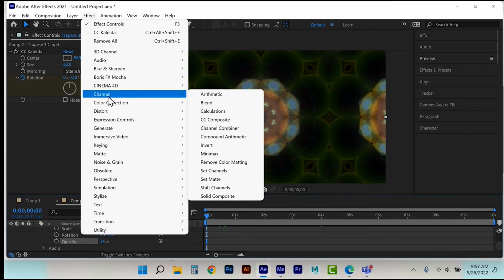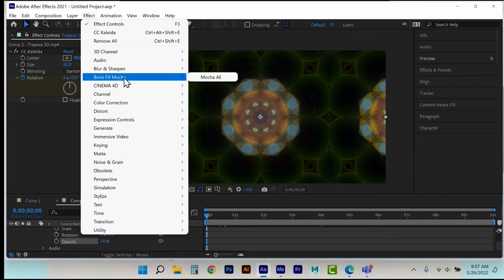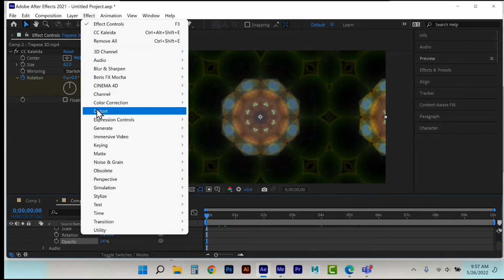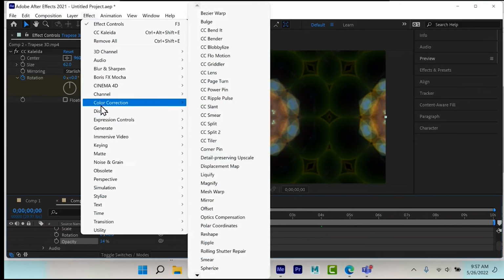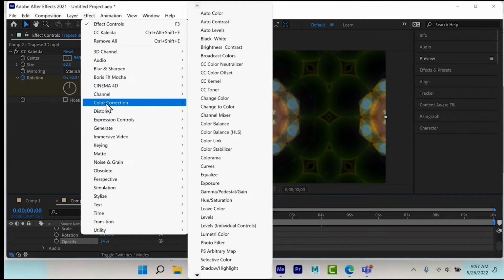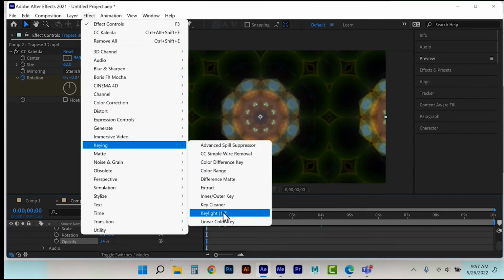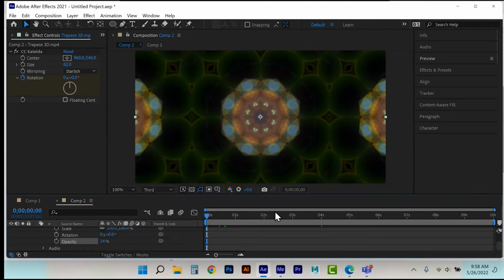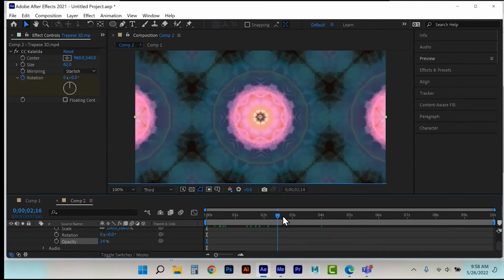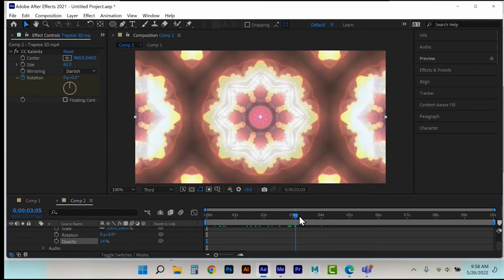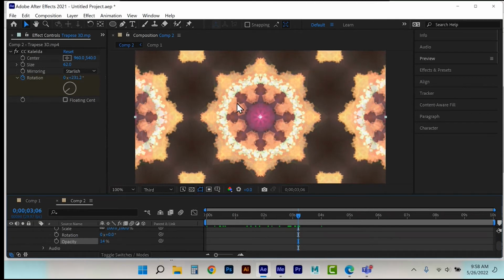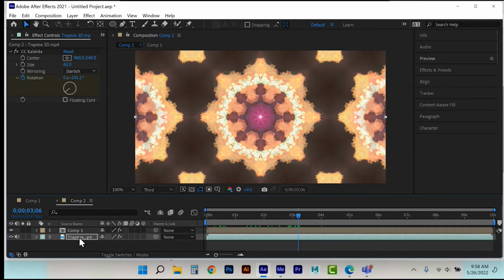Maybe next week I'll talk a little bit about, I could talk about Mocha. That's another plugin that's built in here for tracking, planar tracking and rotoscoping. Very cool plugin that comes with After Effects. I'll talk about some keying maybe next week, working with the Key Light or for green screen and so on. If you want to use that, those are more advanced classes as you get deeper into After Effects and or Premiere. But again, I think that's just neat little effect stuff that we're getting to here.